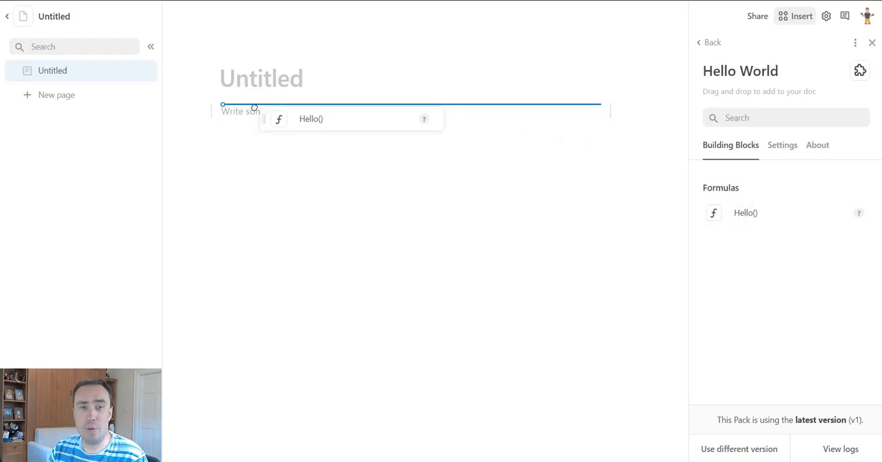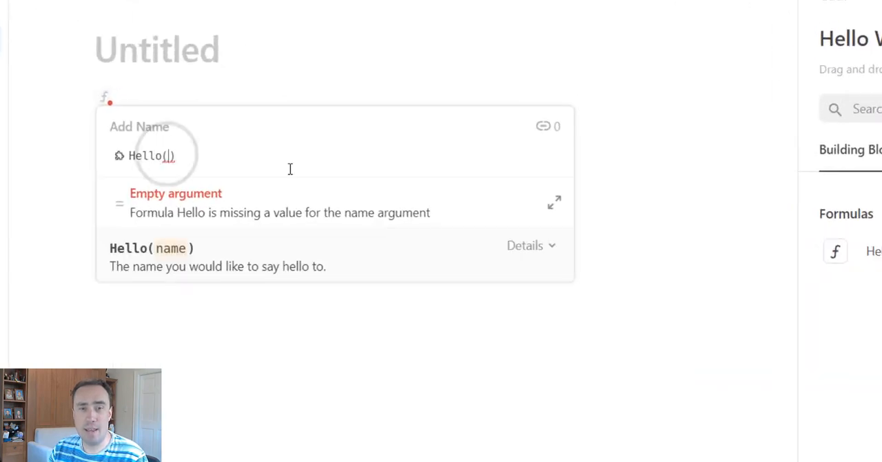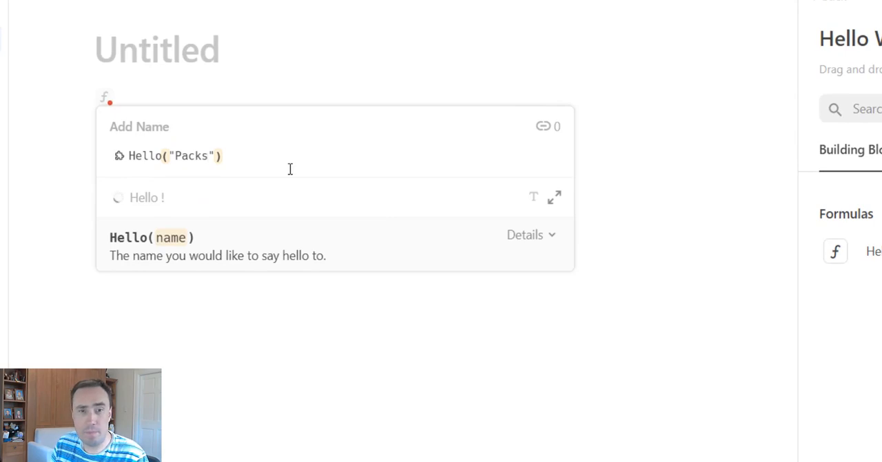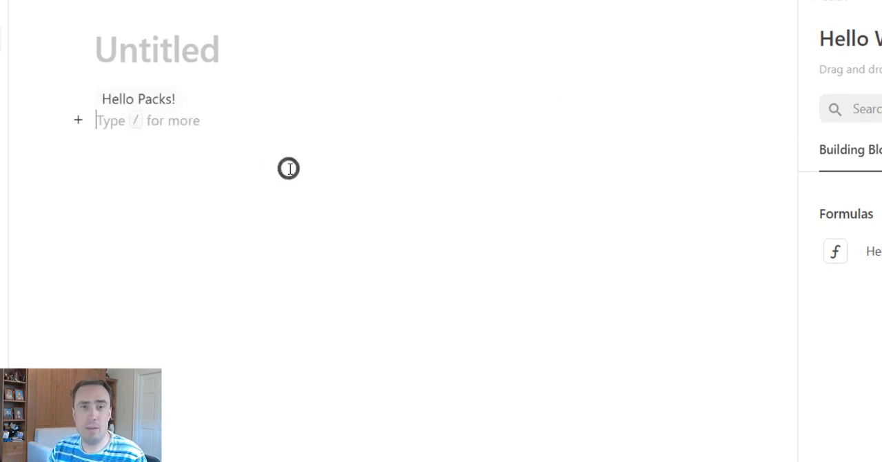Let's drag the formula into our doc and add a parameter. There we go. You can see it outputs hello packs.